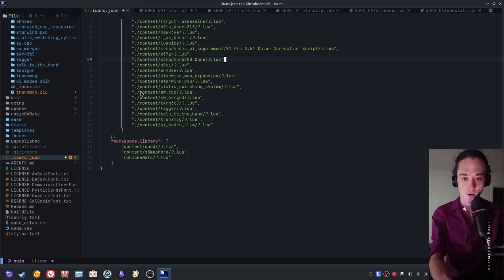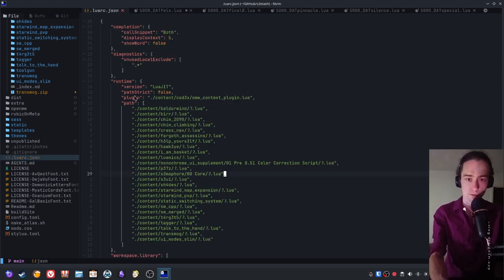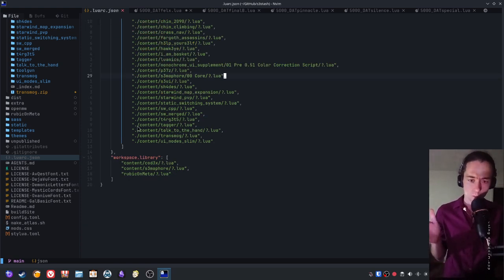Yeah, here we go. This is where I actually meant for it to be, right? So when you have a more advanced setup, this is what your stuff might start to look like. But don't worry about that too much for now. Just keep workspace.library in mind.